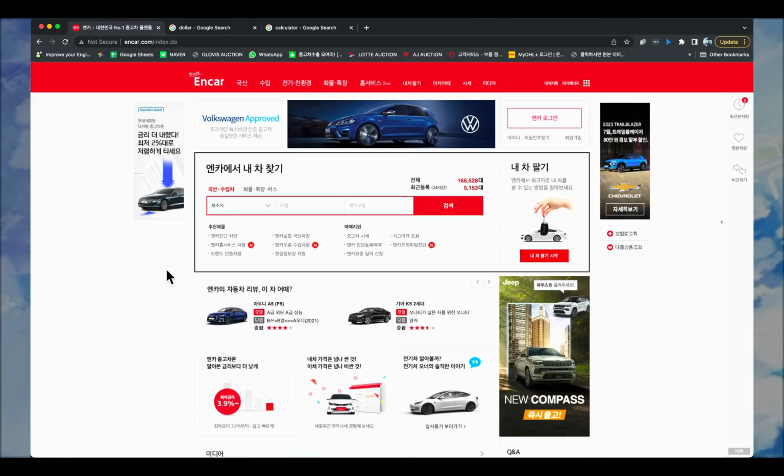And today I'm doing this tutorial to show you how to find any used car here in Korea. Today we are going to enter Encar.com. This is the most famous Korean website to find any used cars here in the country. So what we're going to do first is enter through Google Chrome, and this is in Korean. We are going to translate it.